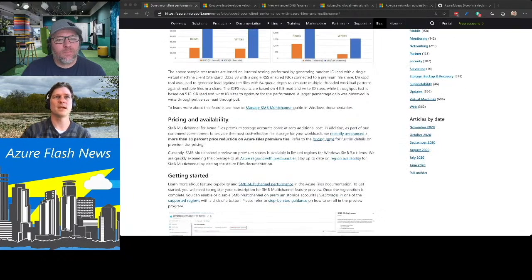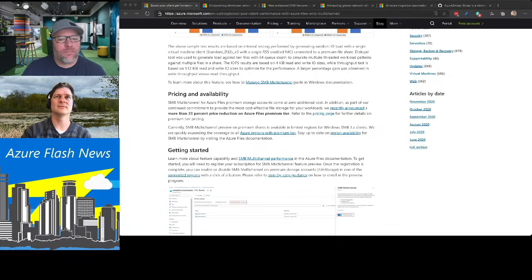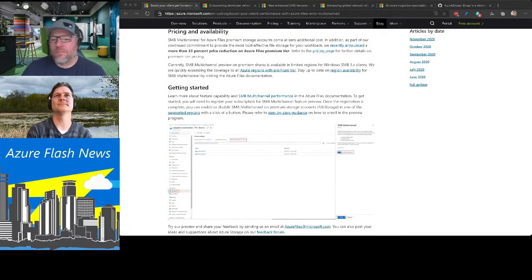Give it a shot. The performance improvements are pretty obvious. They're pretty blatant when you look at the differences between the single channel versus the four channel implementation and the parallel throughput and read writes.